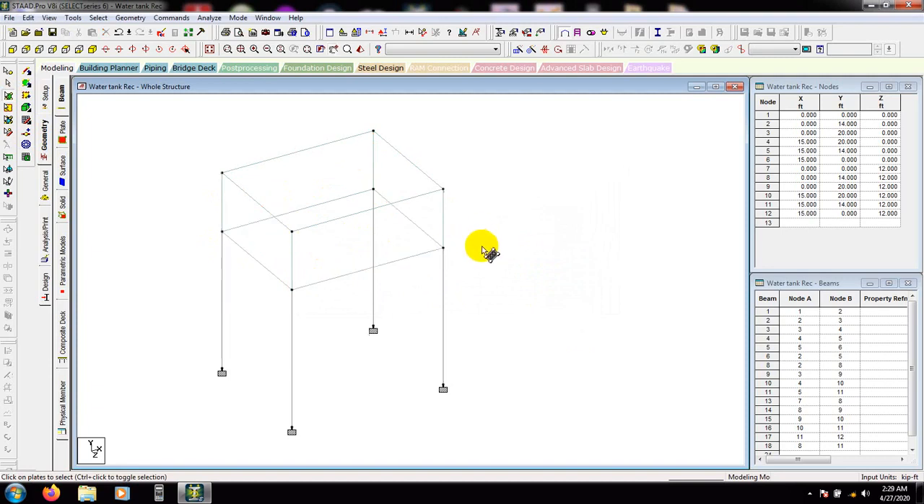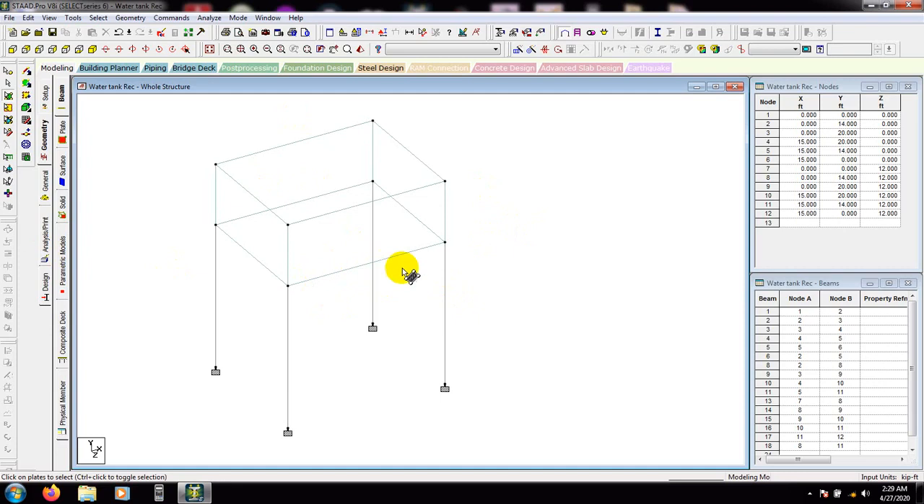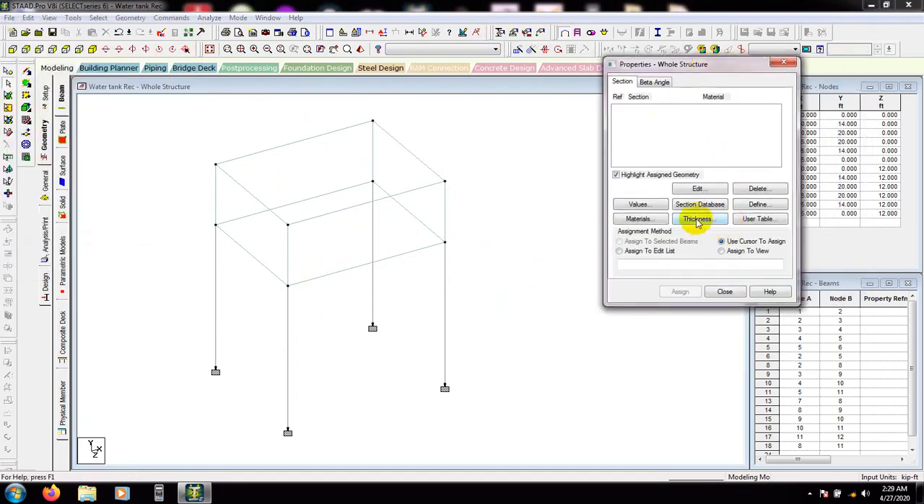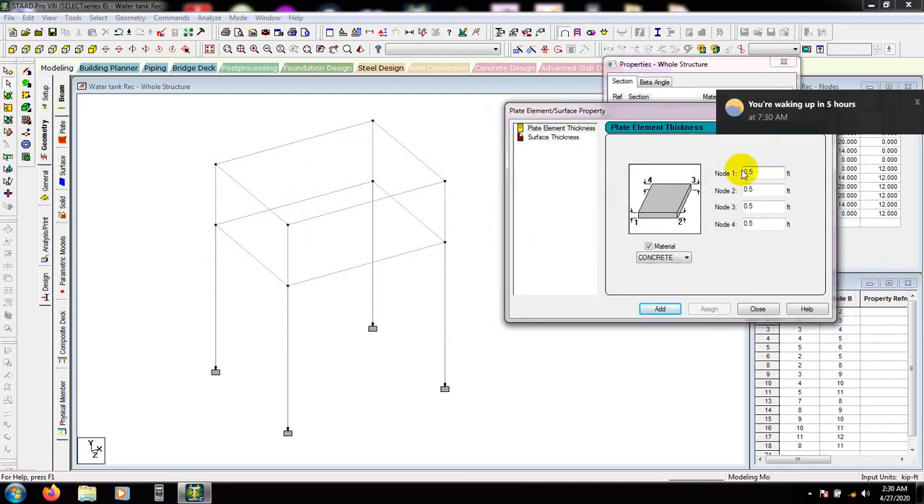Now we'll go to define material properties here. Click here, and I'll go to the property page, and from here first of all I'll go to thickness. I will use plate element thickness. I'll consider 0.5, I mean 6 inch thickness for that slab, then add.